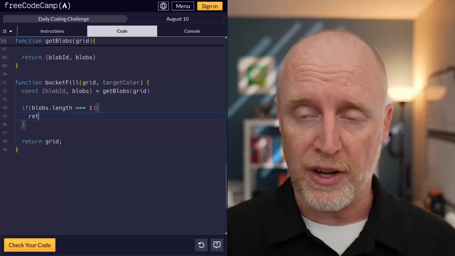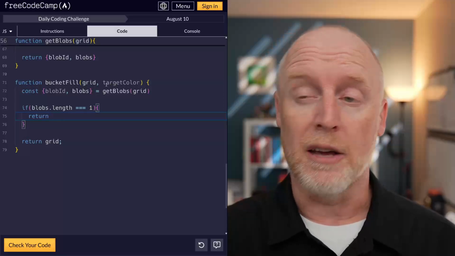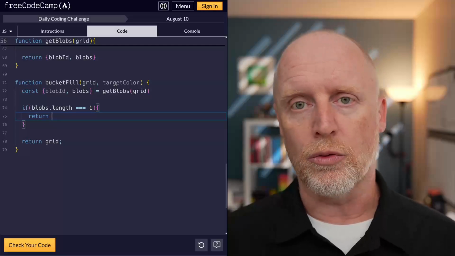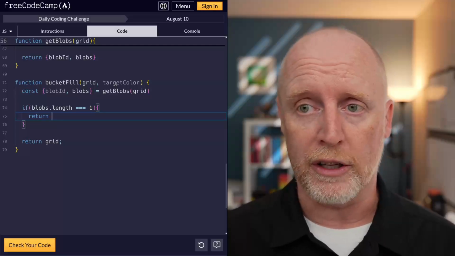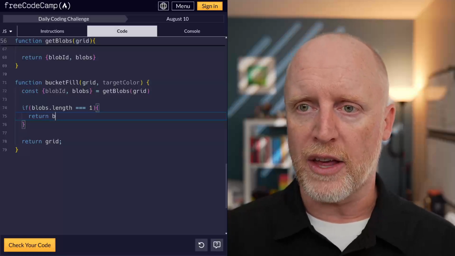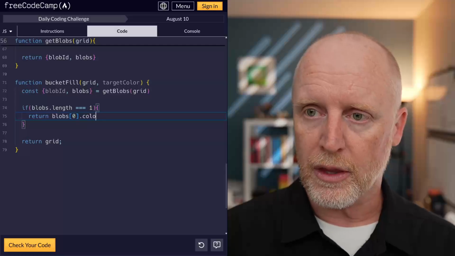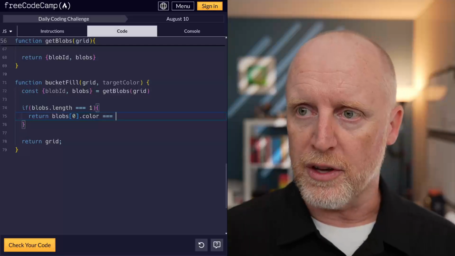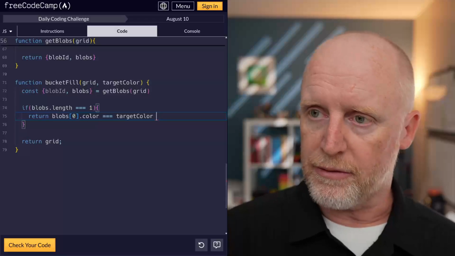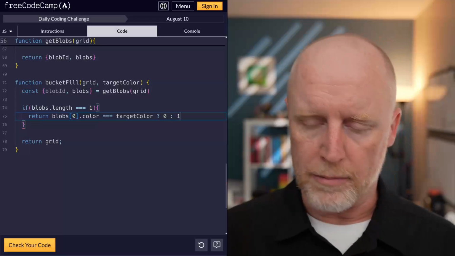And what we need to decide is, is it the same as target color or is it different? If it's the same as target color, then it's 0 clicks. We're done. If it's different, then it's 1 click, right? 1 click to change everything if it's only a single color. So we can totally test that where we go blobs 0.color. We test to see if that's equal to target color, just like this. If it is, 0, otherwise 1, right?